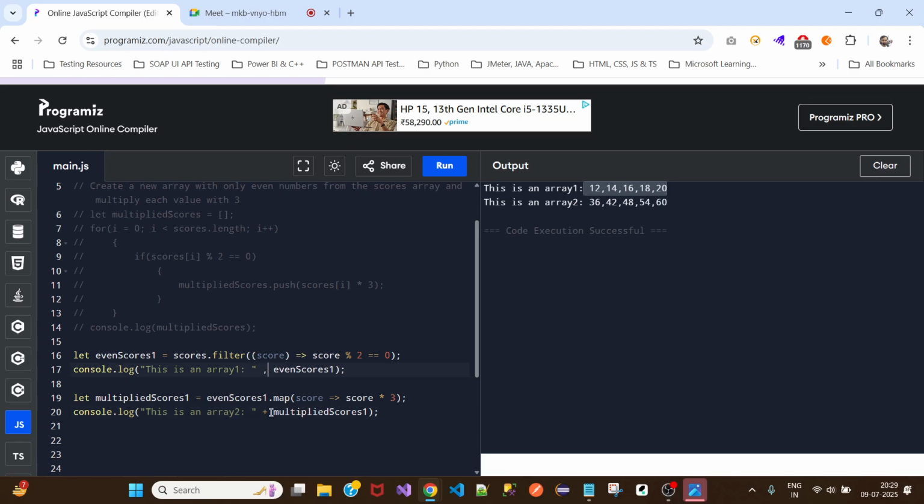Okay, understood, got you. So this plus is doing the concatenation and converting it into a string. Right, correct. I got your point.